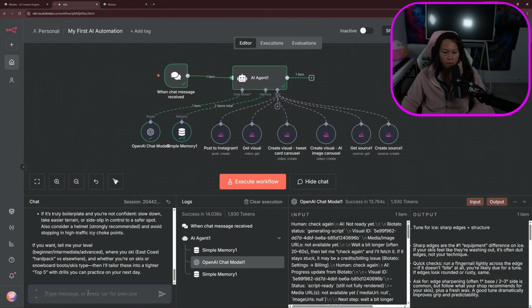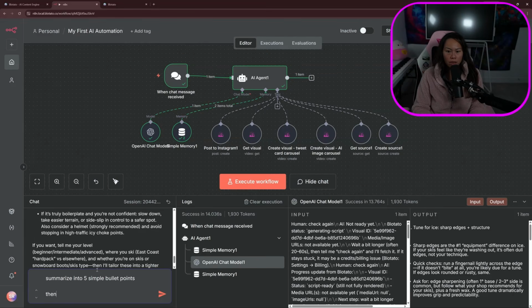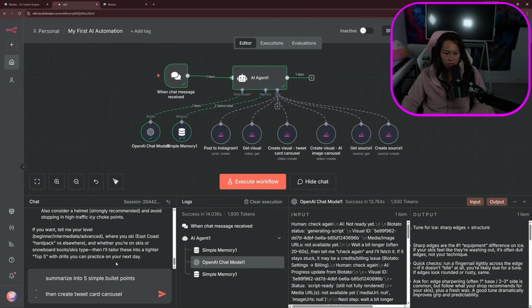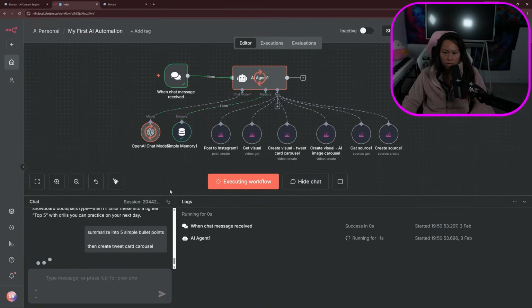That's pretty long. Let's summarize into 5 simple bullet points, then create, let's start with a short one. And then create a tweet card carousel with Blotato. So now I'm going to take its research, which was pretty long. So it gave us a very detailed list of tips. Okay, that looks good. Let's summarize it into 5 bullet points, then create a tweet card carousel.